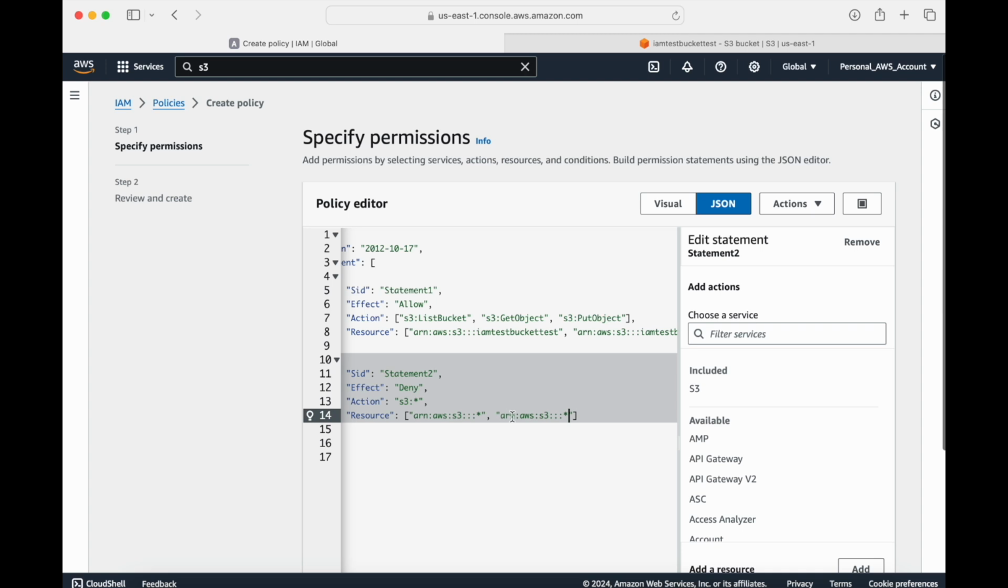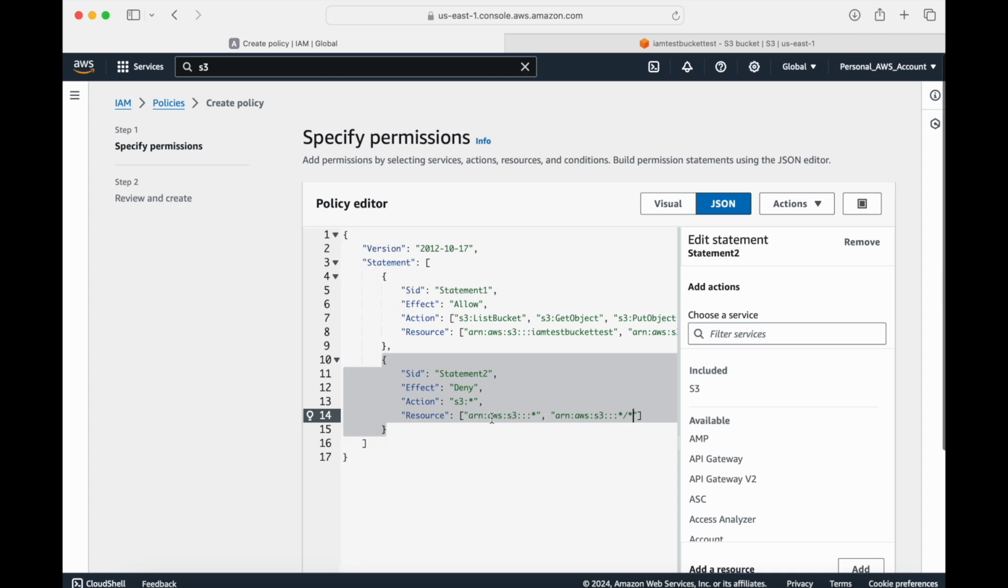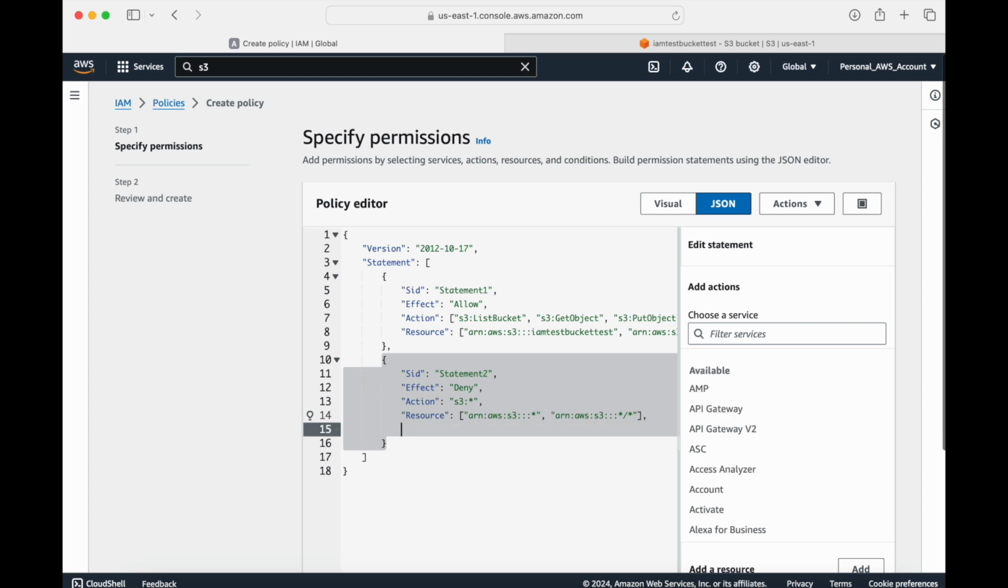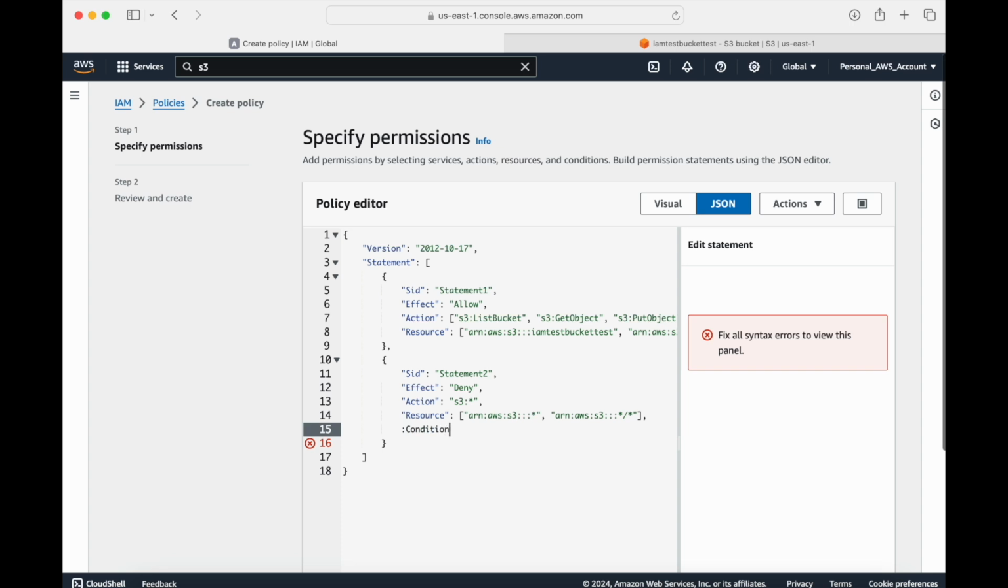S3 ARN, AWS S3: star/star. So all the contents too, not just inside. Now in here I will also add a condition, and for that I can say condition.